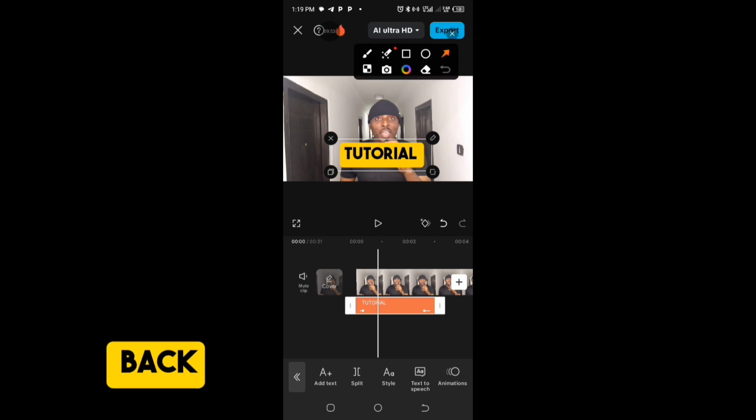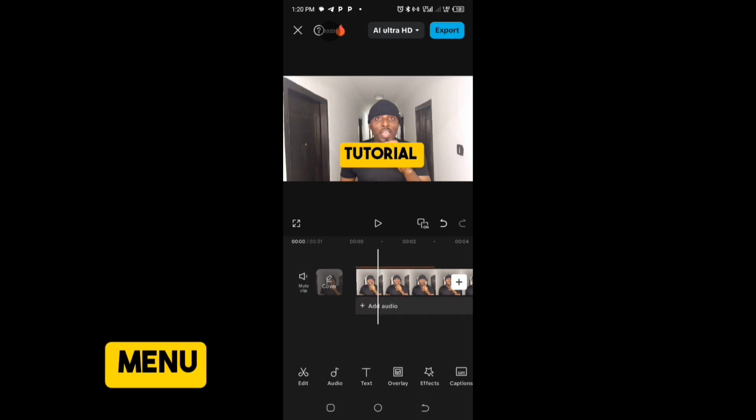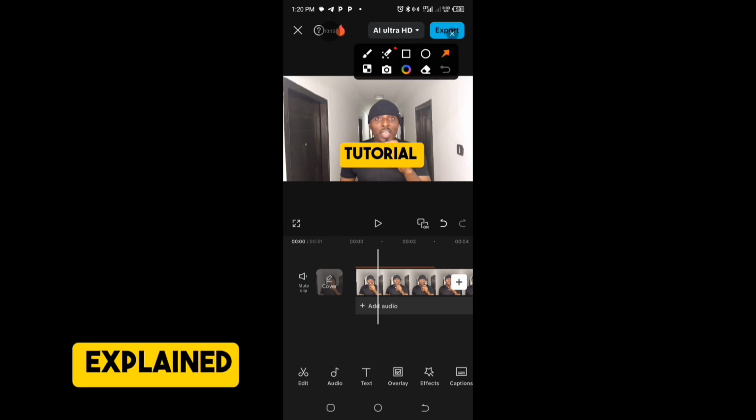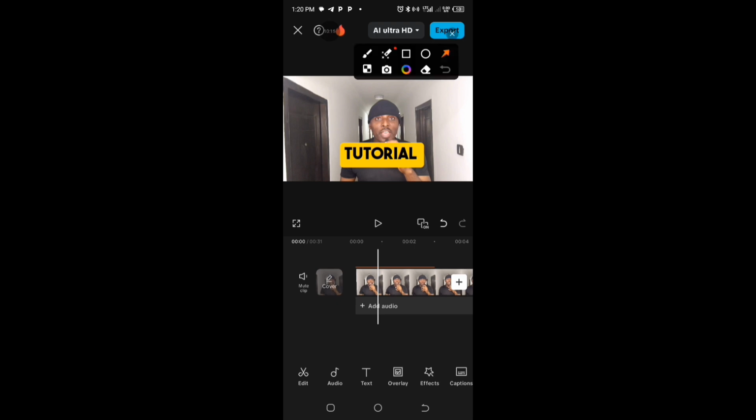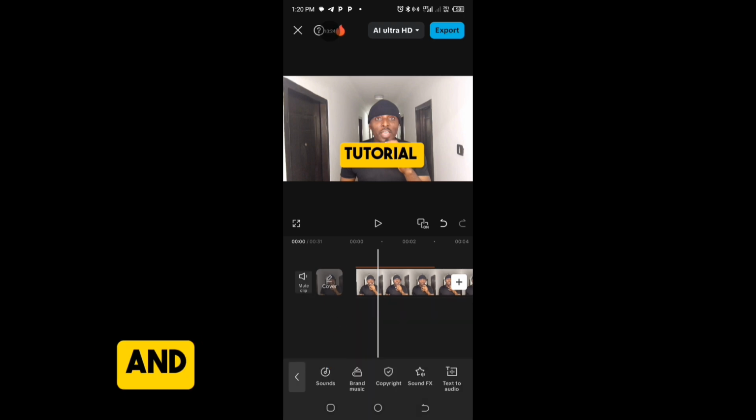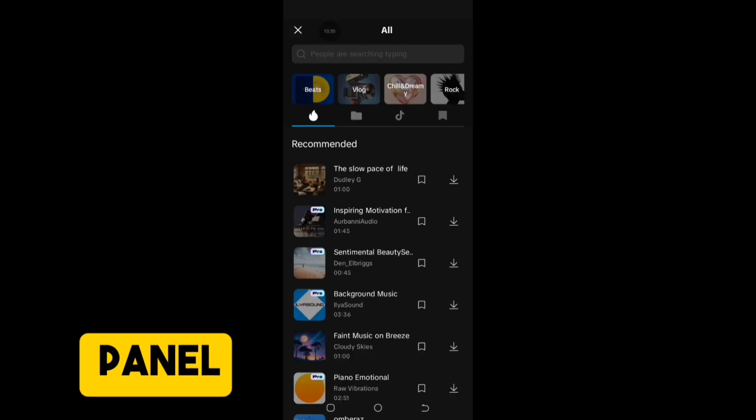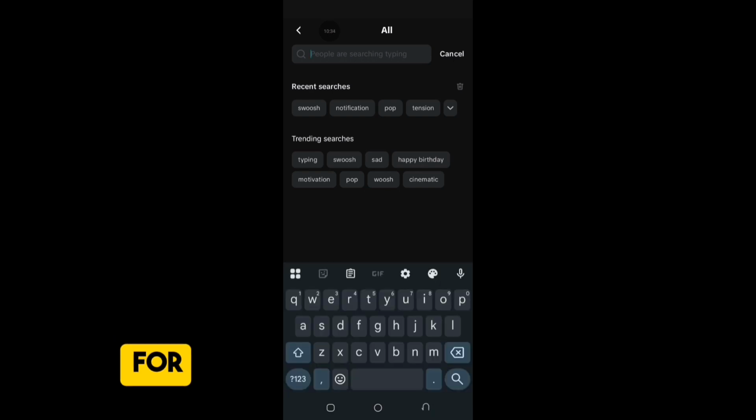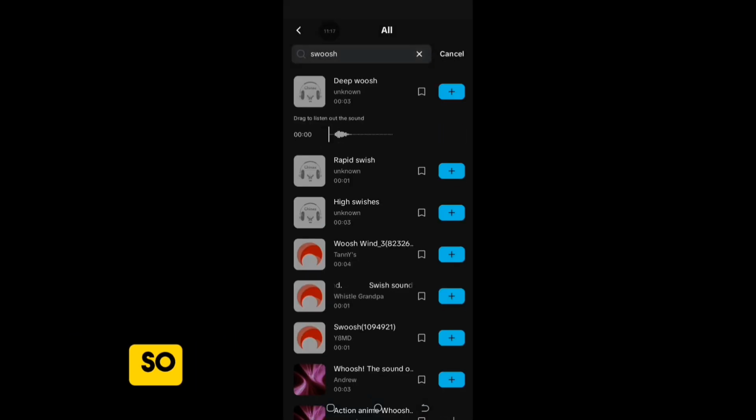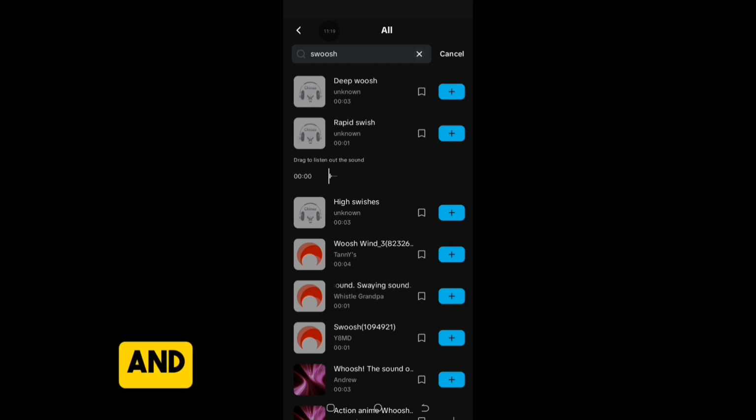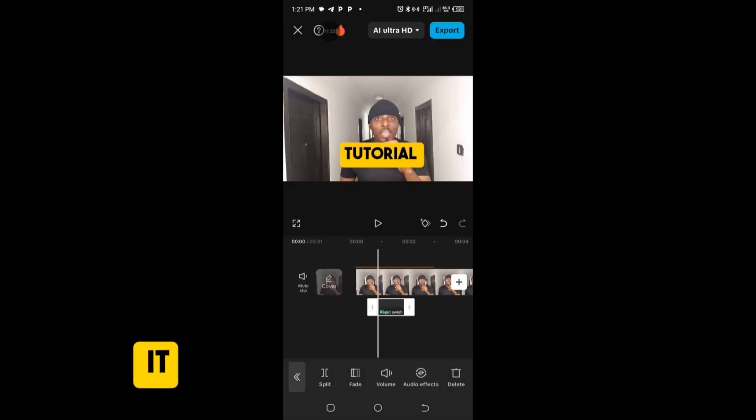So for us to go back to the beginning of our menu, we'll just tap on that icon, and it takes us to the beginning of our menu. So as I said, if you want to add sound to our text, use the same method I explained before on how to add sound. By clicking on audio, I click on sound, and this will open up the sound panel. We'll search for swatch sound. So I'll select this one, and then I'll click the plus sign to add it.